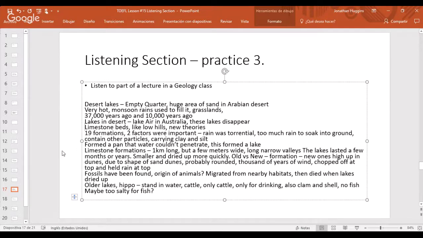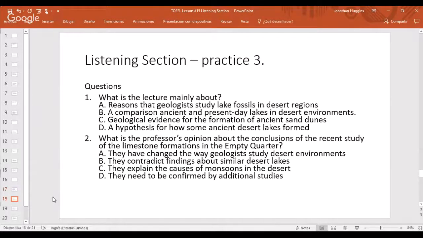Okay. So on here, what is the lecture mainly about? Reasons that geologists study lake fossils in desert regions. No. A comparison of ancient and present-day lakes in desert environments. No, these are two ancient sets of lakes from 37,000 and 10,000 years ago. Geological evidence for the formation of ancient sand dunes. A hypothesis for how some ancient desert lakes formed. Yes, it would be this one, that there are these theories about what happened.